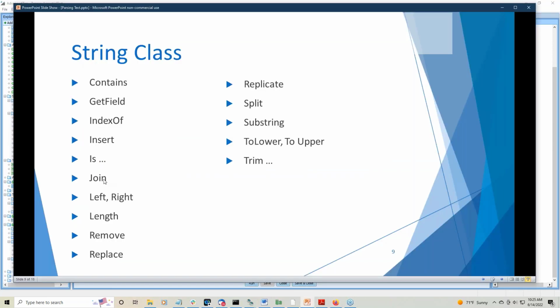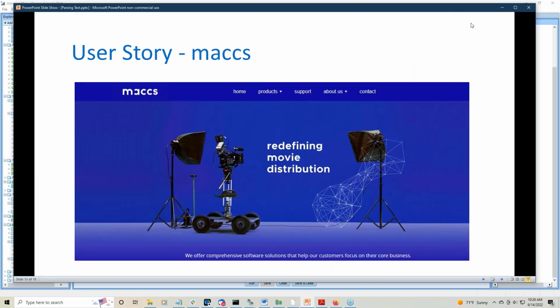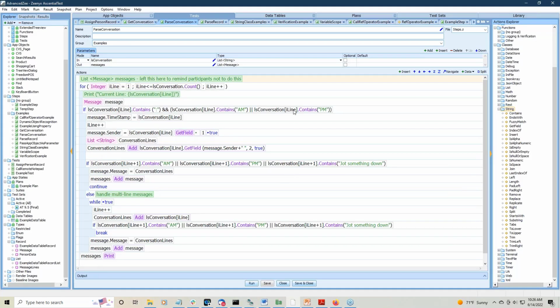You can join two strings. You can get the leftmost character of a string, the rightmost character, the length of a string. You can remove a character. You can replace a character. Again, I have examples of some of these things in a few minutes. You can split something by a delimiter into a list of strings. Convert a string all to upper, all to lower. You can trim left, right, or trim everything. So the string class is a very, very useful class when you're going to be doing the kinds of things that we have talked about.